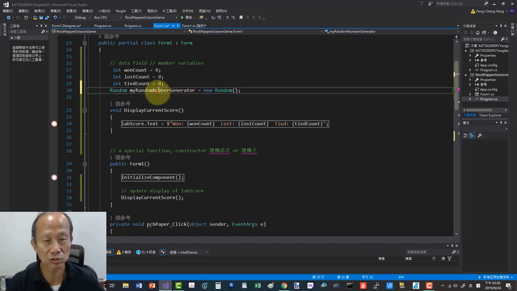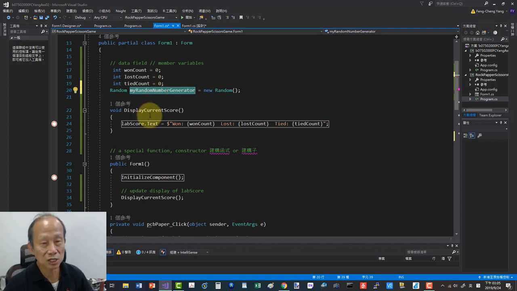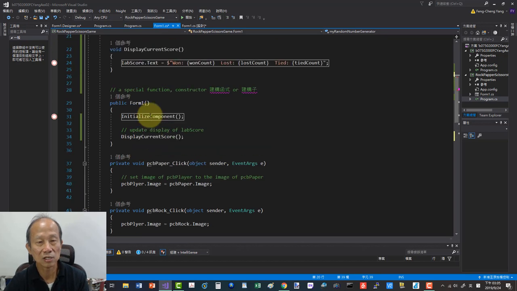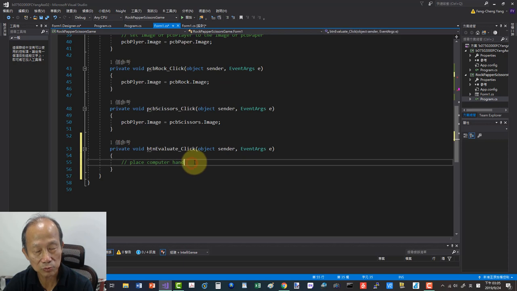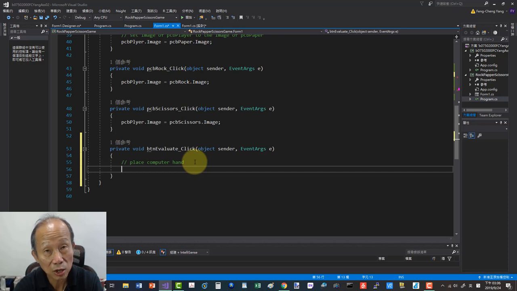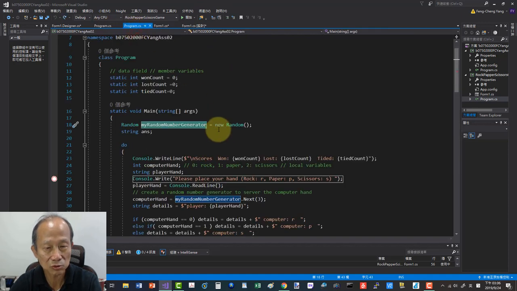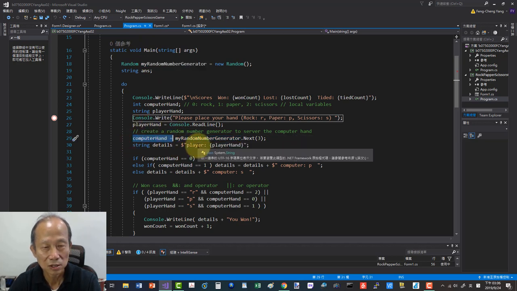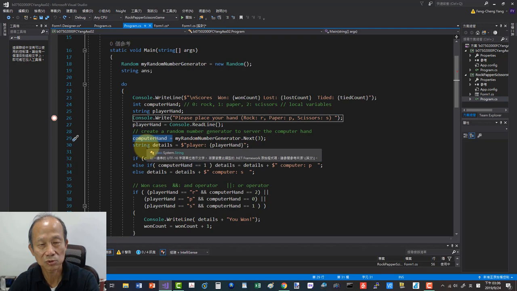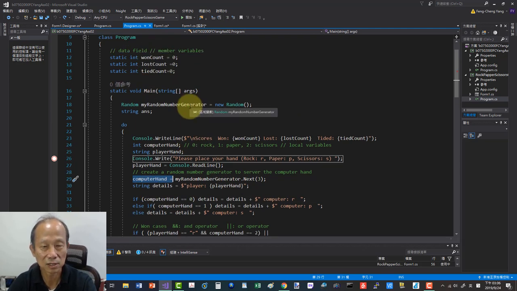In that case, we can use this object to generate a random number for us. How can you do that? In this function, we prepare a local variable. As you can see, in the console project, within the main function, we have a computer's hand and a player hand. So we have player hand and computer hand. The command is very simple. The command is int, right? So right here.